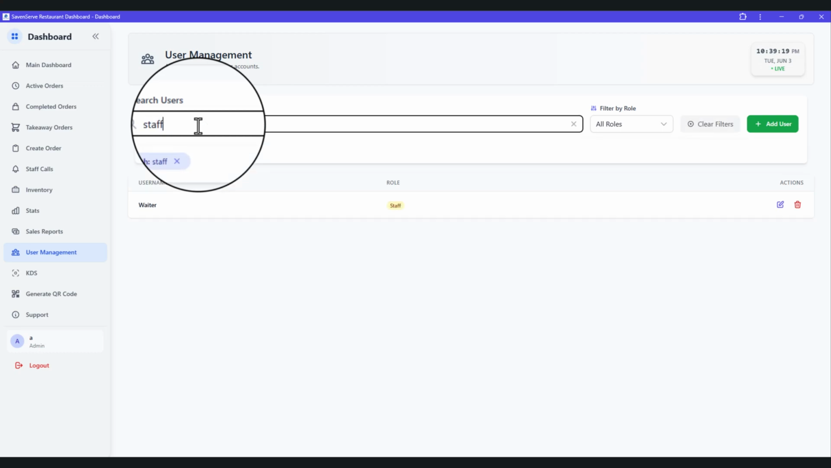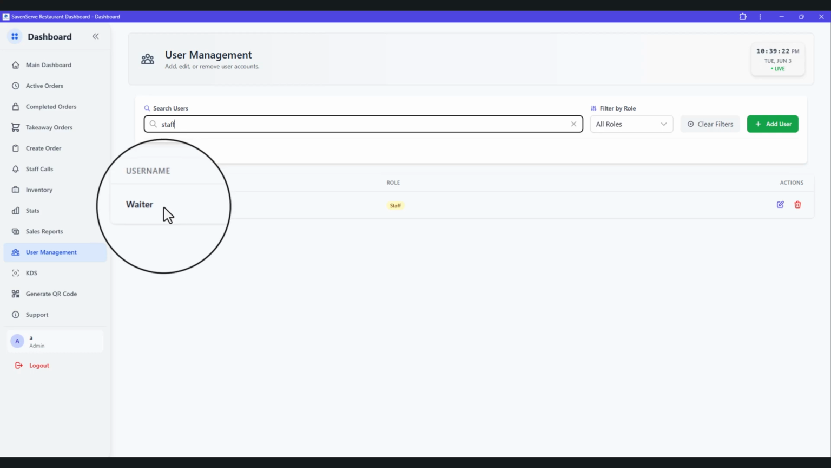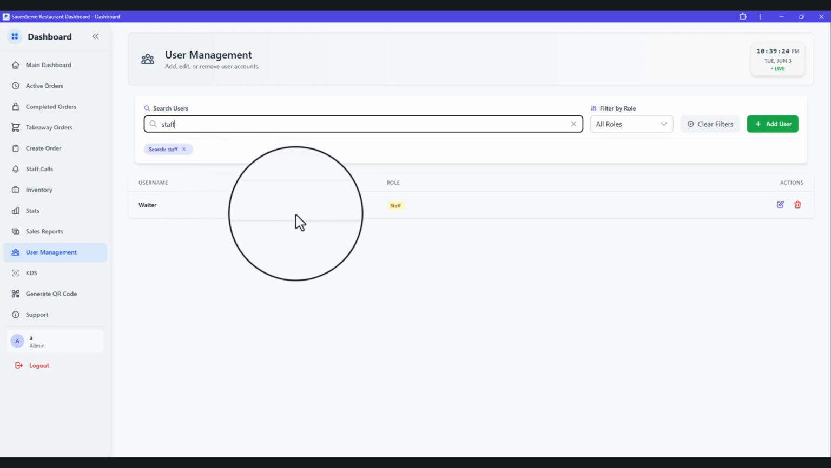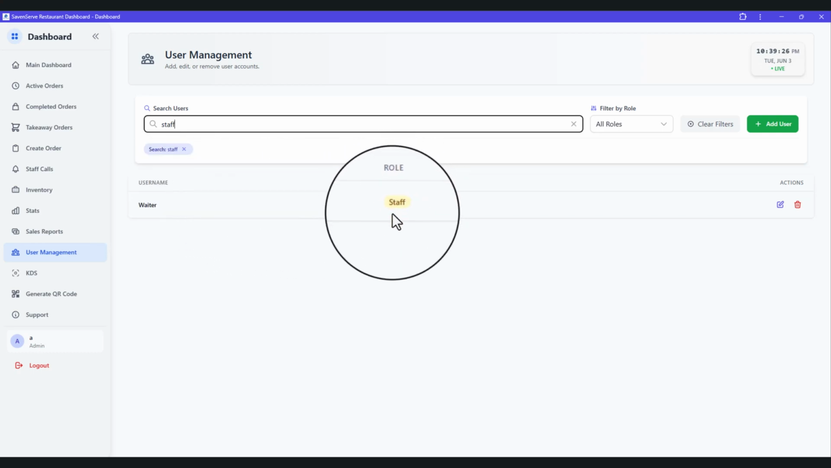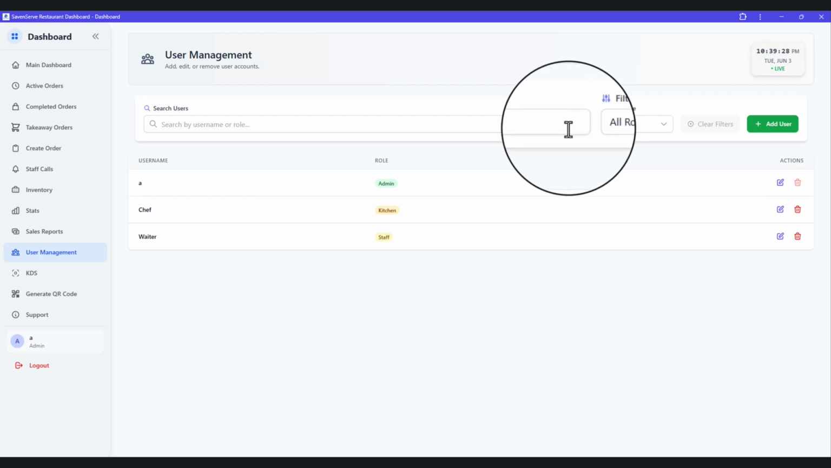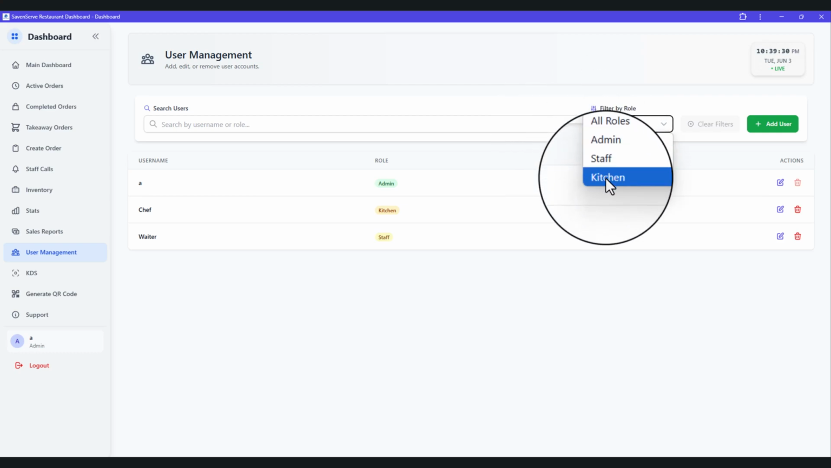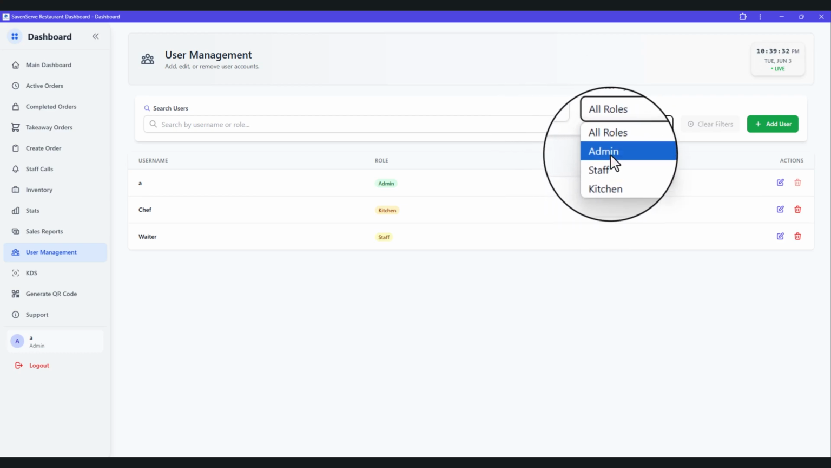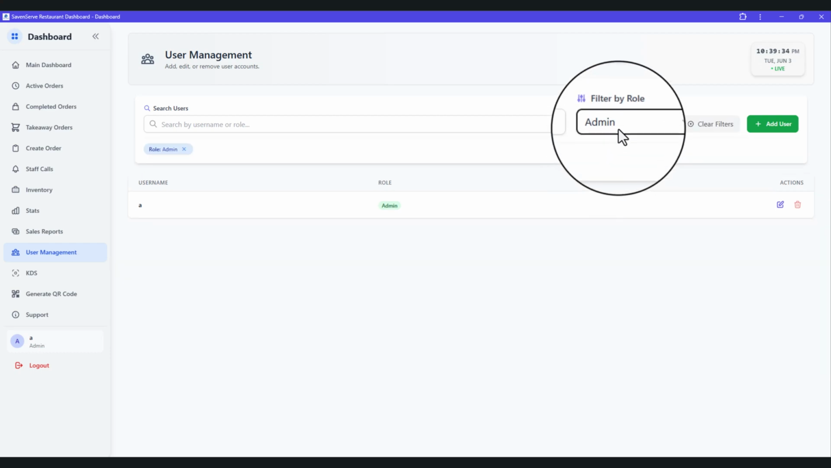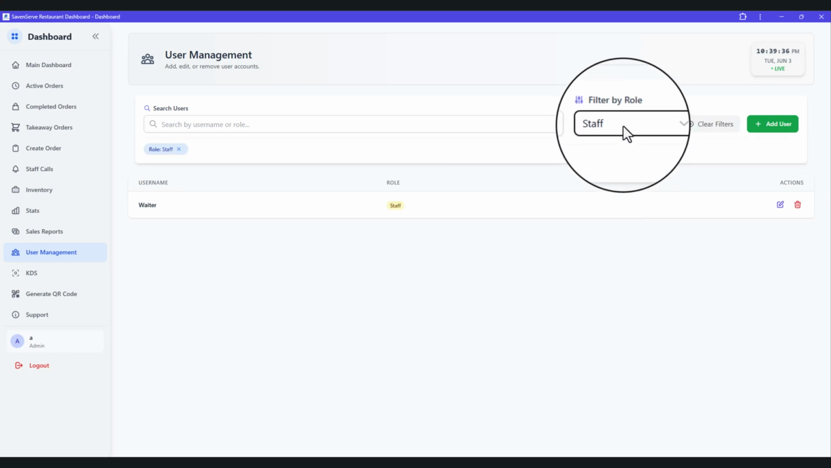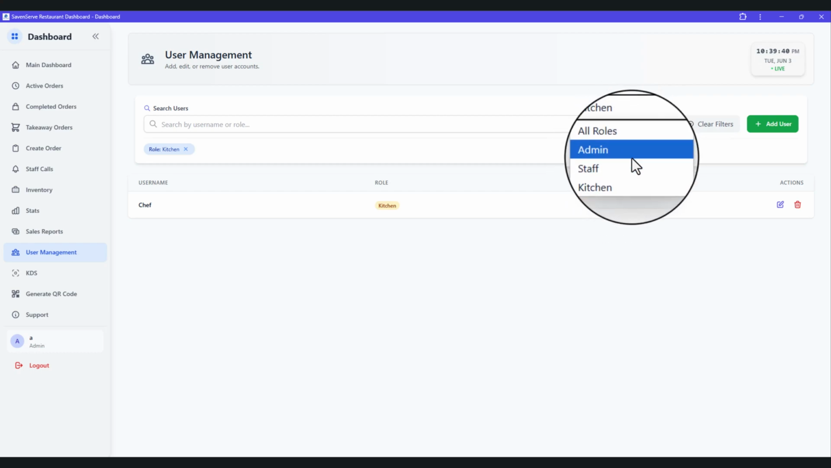As you can see, as I search with the role staff, the waiter had the role as staff, so it has been filtered out. Apart from this, we can also filter out in the drop down by selecting the specific role, that is admin or staff or kitchen. These roles are dynamically added. So to understand these more, we'll add a new user and understand this.